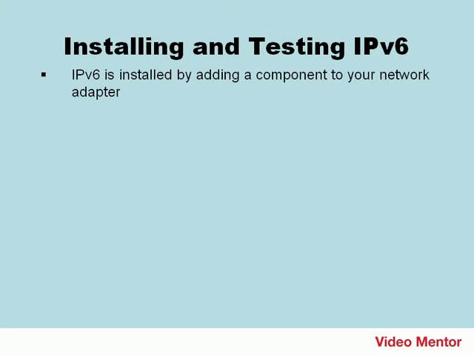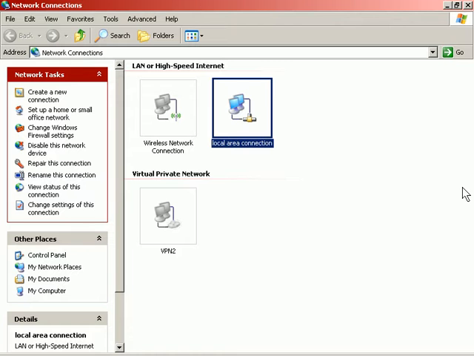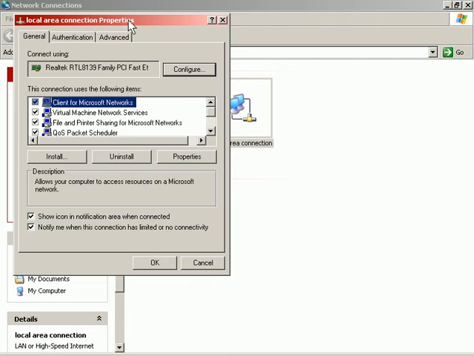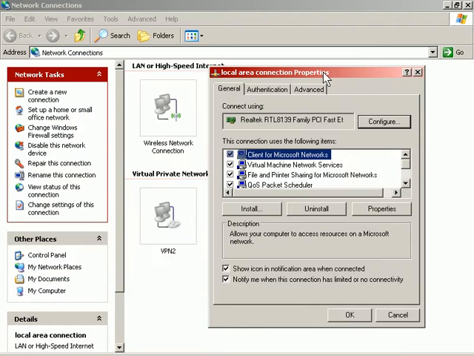IPv6 is installed by adding a component to your network adapter. Let's show a demonstration of this now. We want to go to the Network Connections window and go to one of the adapters, for example, a local area connection. We'll right-click and go to Properties, and that'll bring up the Local Area Connection Properties window.